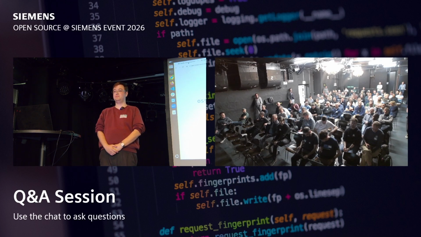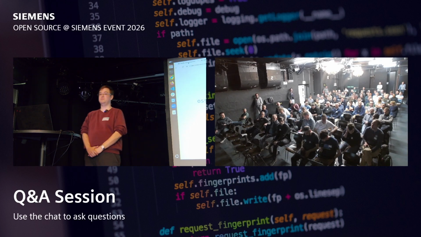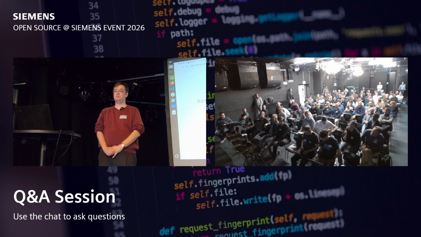A question from Felix from the chat. Is it possible to build a bit-by-bit reproducible image with Kaniko? Yes.